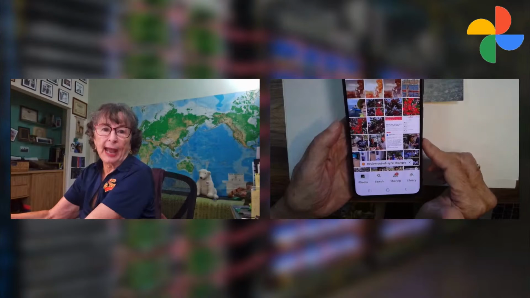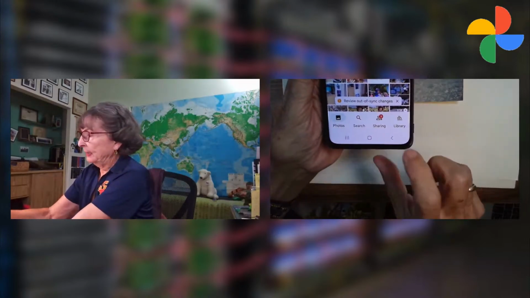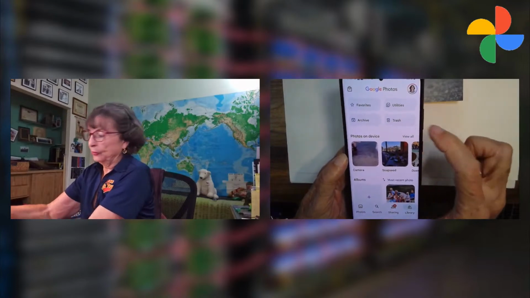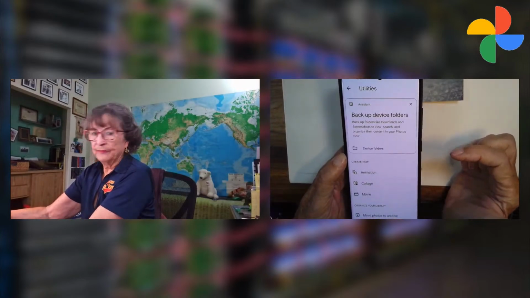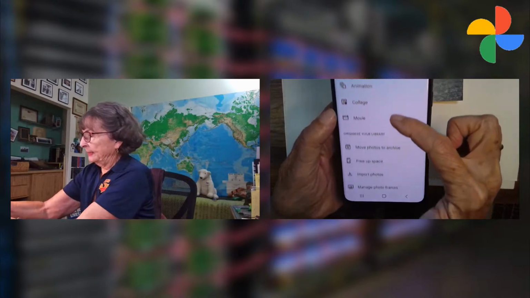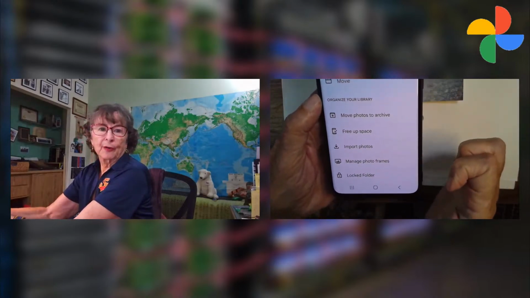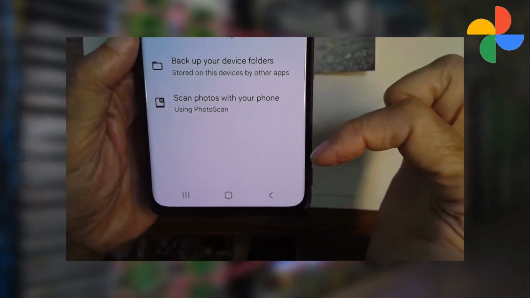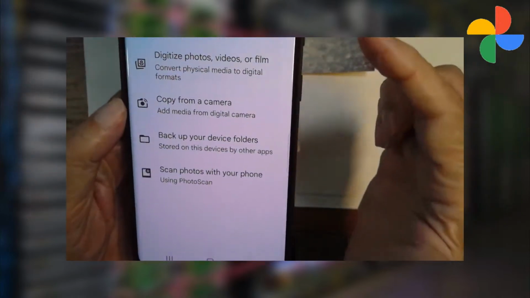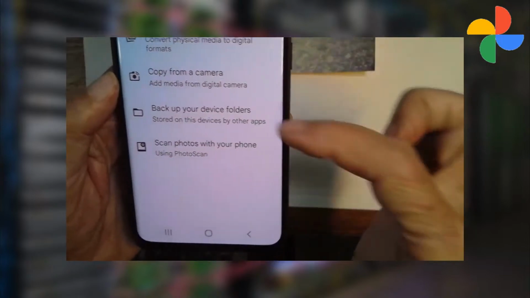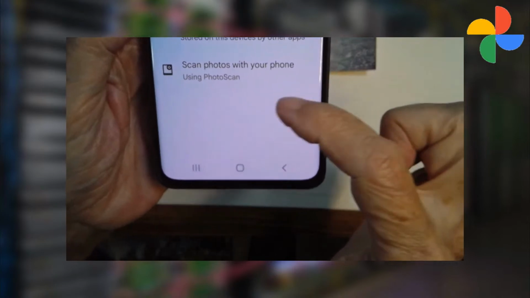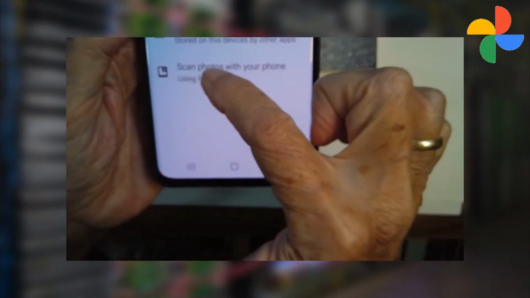You open the Google Photos app. It's under Library, and then Utilities, and then Import Photos. And there's several different ways. You can import from a service. You did send them off to a service, and now you want to bring them in. Or here's the one that I recommend: just scan photos with your phone using Photo Scan.